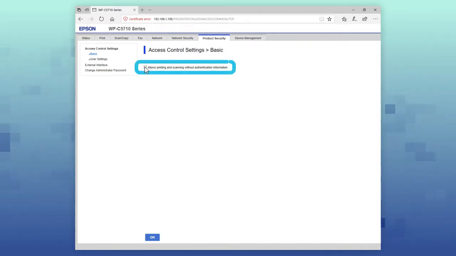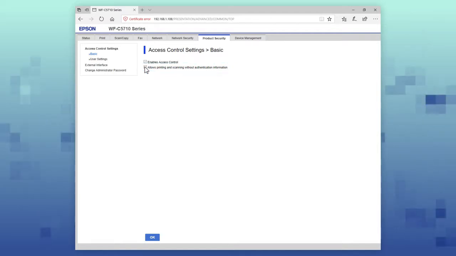If you select Allow printing and scanning without authentication information, users can print and scan from their computers without authentication. If you don't select this option, authentication will be required to print and scan from a computer, and you'll need to configure the printer and scanner drivers on each user's computer as shown later in this video.